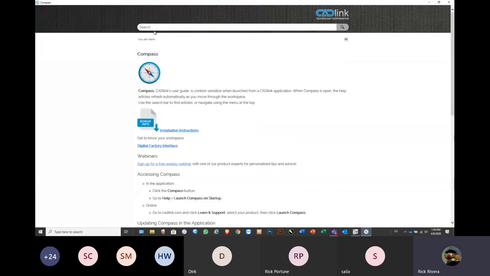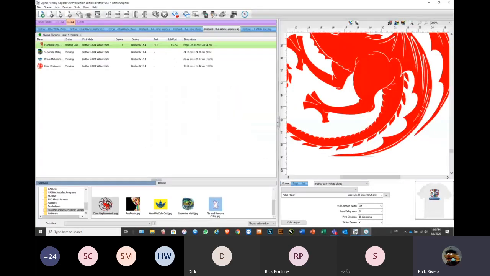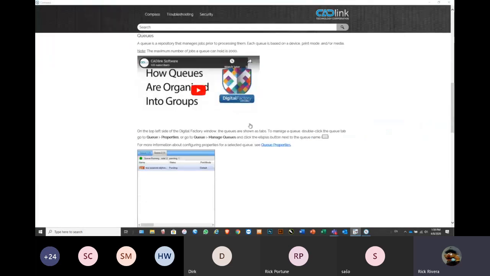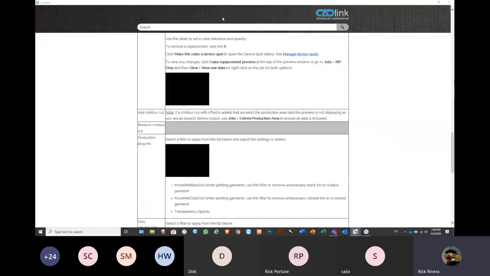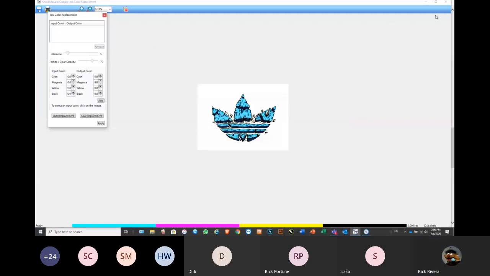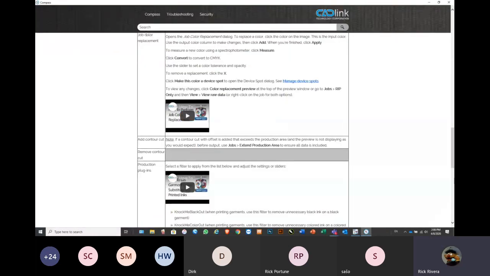But in here, you can go through and select the area of the software that you're working with. For instance, if I'm working in the queue here, you'll notice that Compass also switches to my queues area. It's very interactive. So if you had 2 screens, a split screen, and had Compass on one and the app running on the other, as you're moving through the software, okay, so if I go back to Digital Factory and I go to, say, color replacement, in my color replacement, it takes me to where that menu is, and even has a video there.